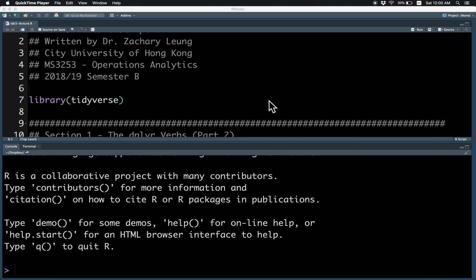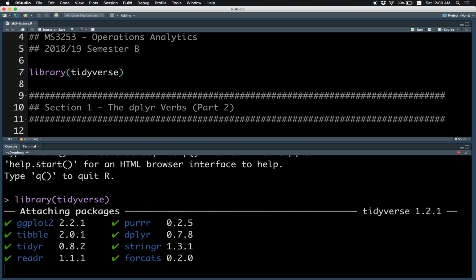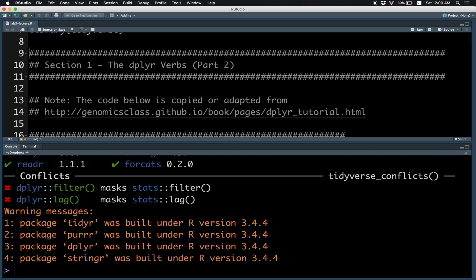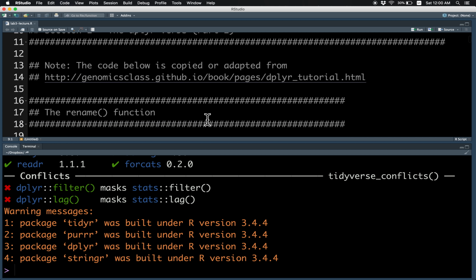Today I'm going to be talking about the dplyr verbs part 2. Alright, so let's load the tidyverse first, as usual. This code is copied or adapted from the dplyr tutorial at this link.